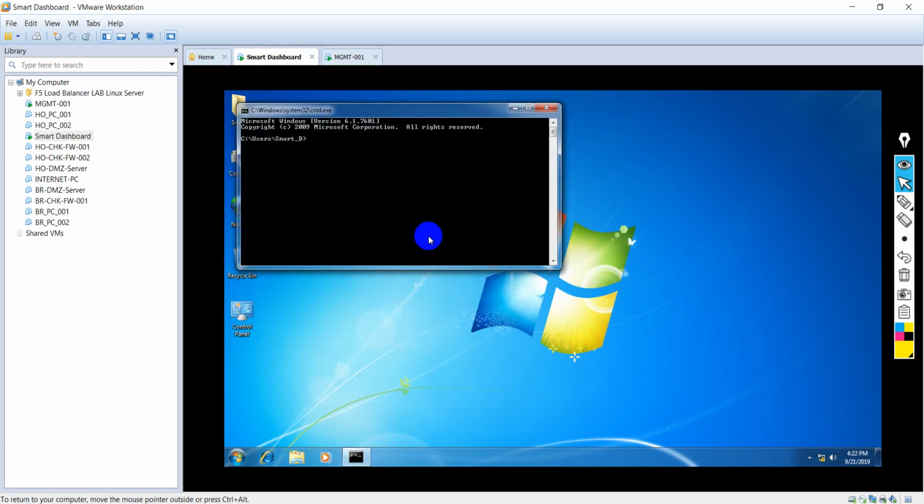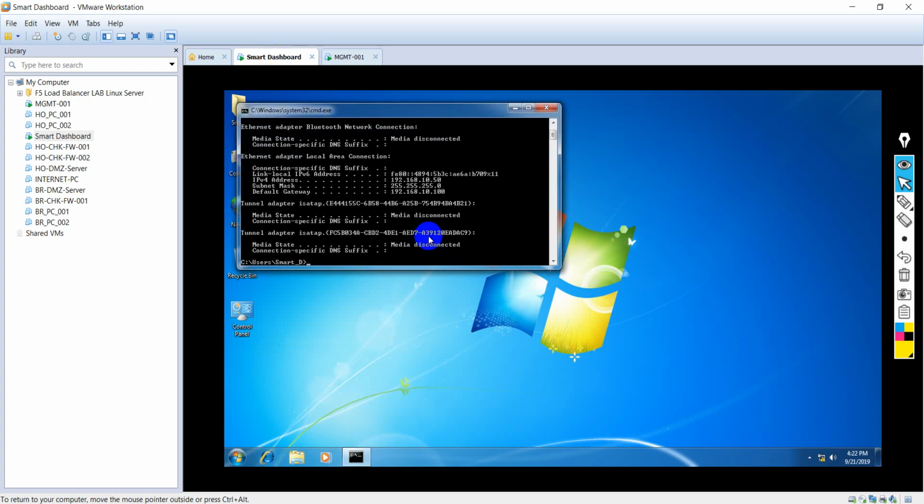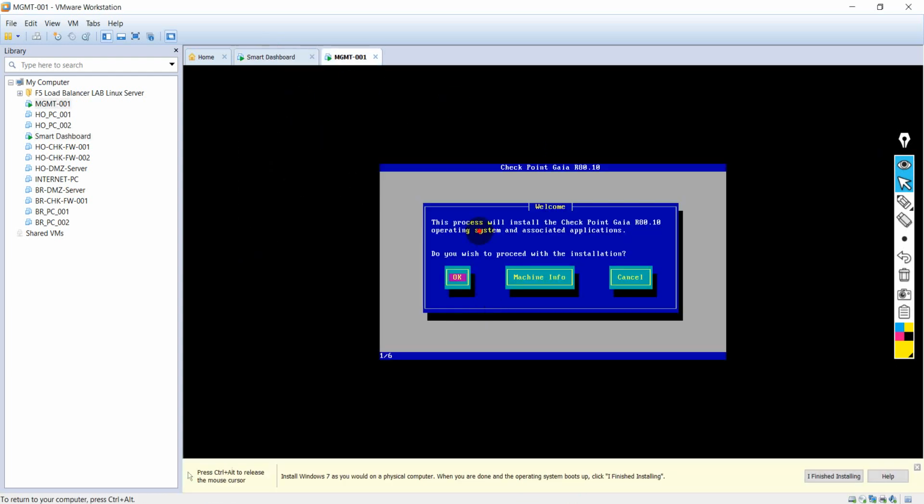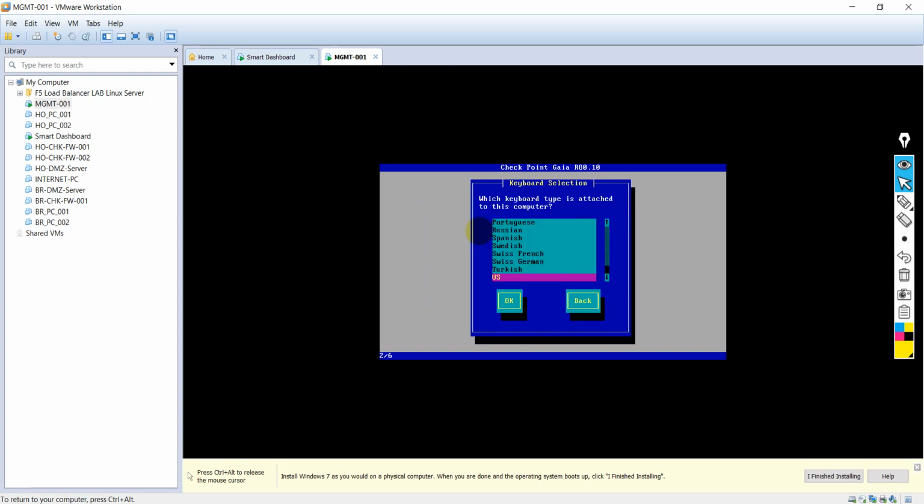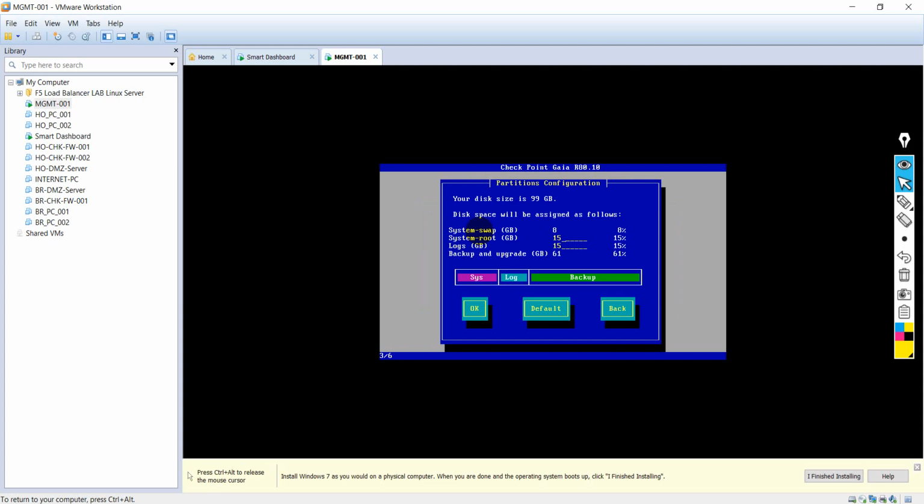CMD, pconfig. So, 10.50.110. Okay. So here, welcome to the screen. Then select the keyboard selection language and then okay.